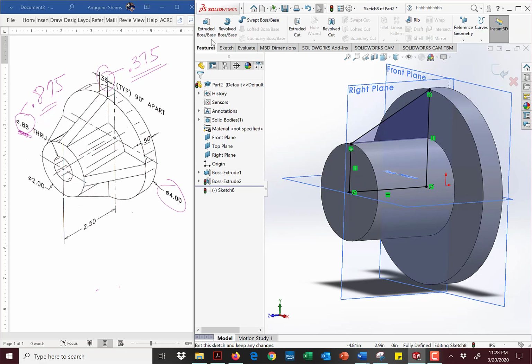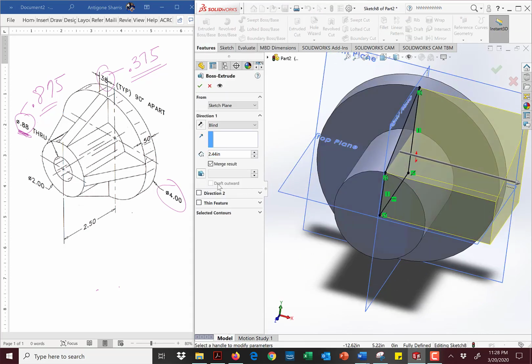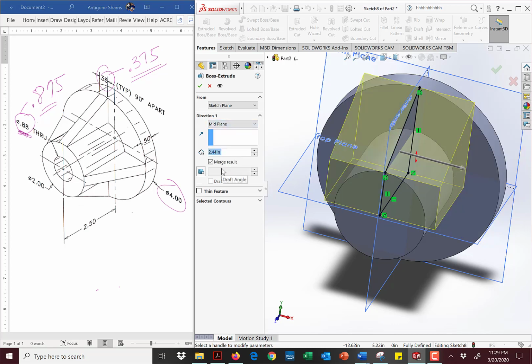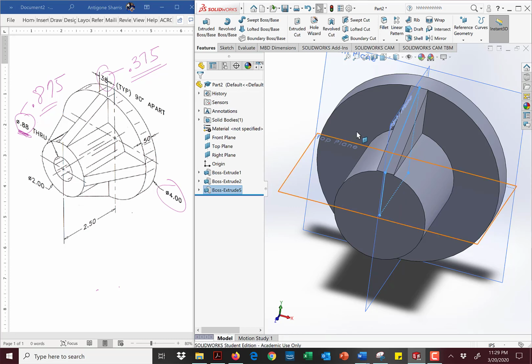Now when I go ahead to features and extrude, it wants to extrude one way, right? Now is an example of where I'd want to change. Instead of a blind extrusion, I'm going to pick the bottom option right here. It says mid-plane, so I actually split my extrusion both ways. So instead of 2.44, I'm going to type in 0.375. See that? And I'm going to hit OK, the little checkbox.